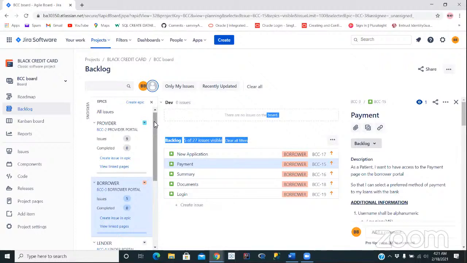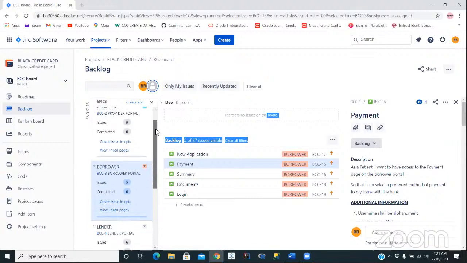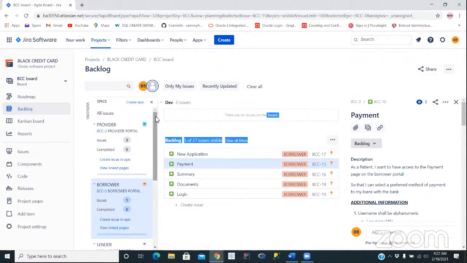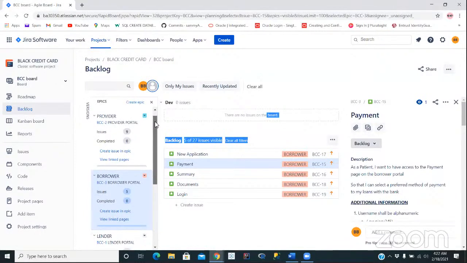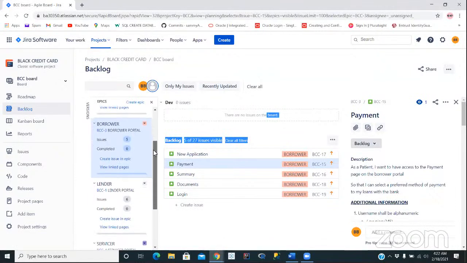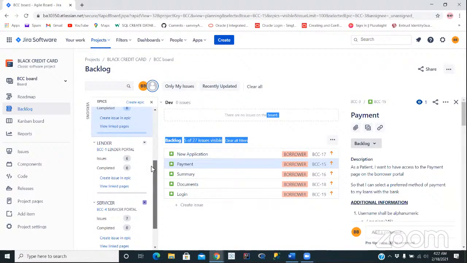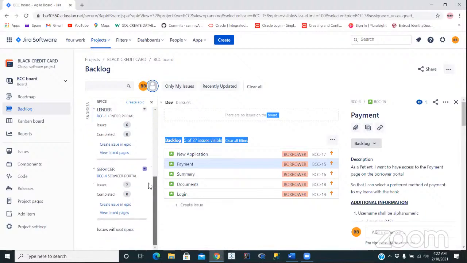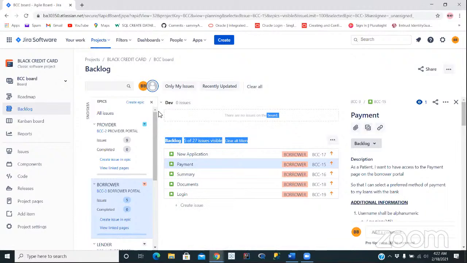My project is regarding the Black credit card, and for the Black credit card, we are going to have 4 epics. My epics will be the provider, the borrower, the lender, and the servicer. It's just too early in the morning, y'all. Bear with me.